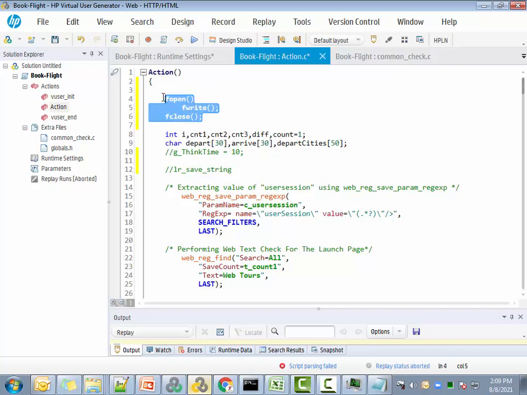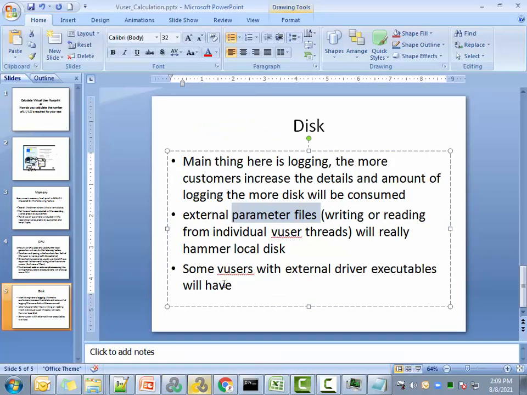If you're using something like this, there will be a lot of disk utilization, and you will have to consider that as well, not just memory and CPU but also disk. You have to be careful about it. You have to run it, see what the disk utilization is, and based on that decide how your LG should be, how much disk it needs, and how much processing power, and all that.